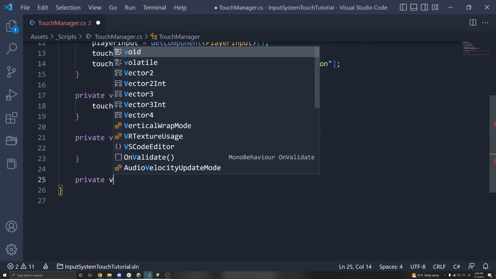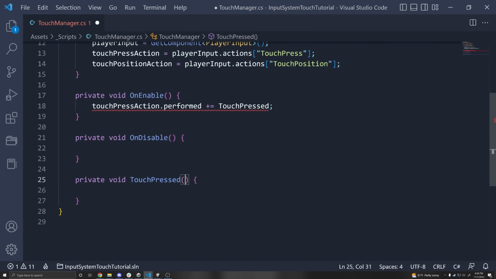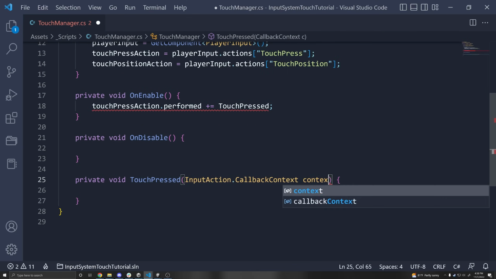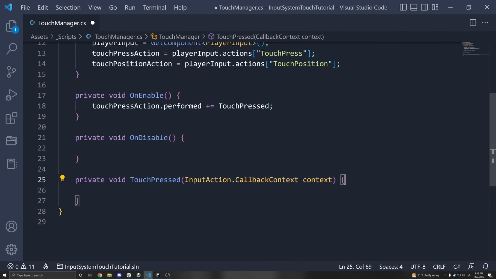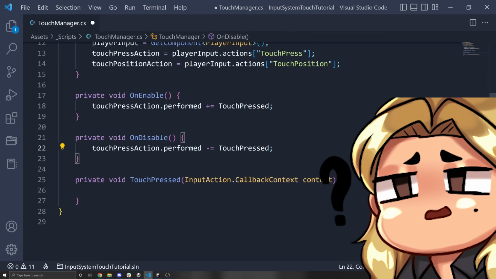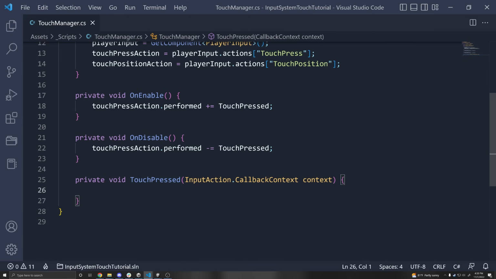So we can do private void touch pressed, and you'll see it's not working because we need to take a type of input action dot callback context. And this is just information regarding our action that has been performed. And we can actually query this to read the value and find out more info. And we can just copy this and put it on disable and replace the plus with a minus. So that means we want to unsubscribe from this event and stop listening with our ears, or Unity's ears, or the script's ear. I don't really know where I'm going with the ears part. All right, and so now this function will be called when the action is performed.